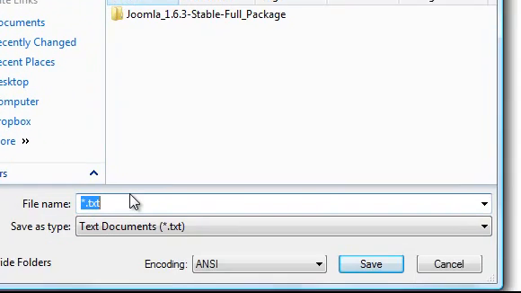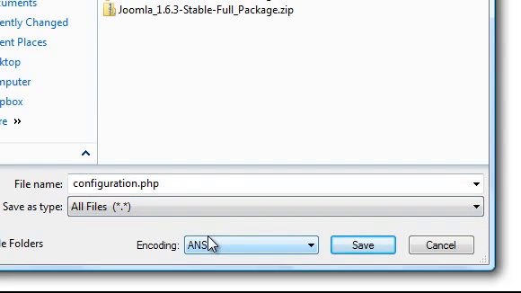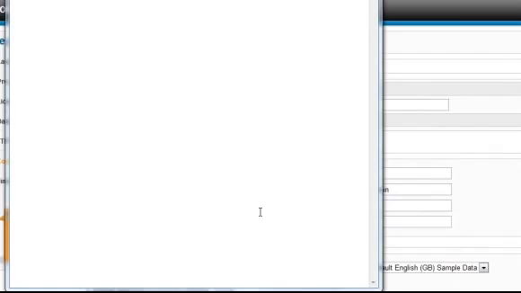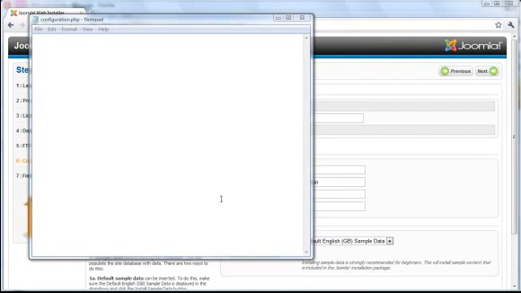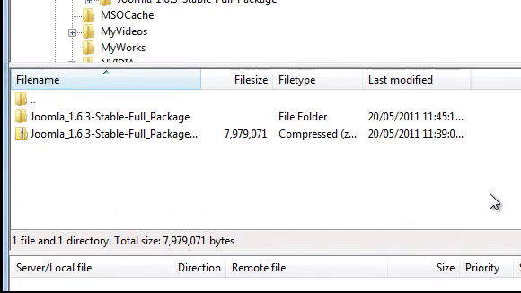Name the file configuration.php. And if you have the option to change the file type, make sure you select the most basic type. In my case, I'll change this to all files. Now upload that file to your web hosting account. Open your FTP software, connect to your account, and upload the file.